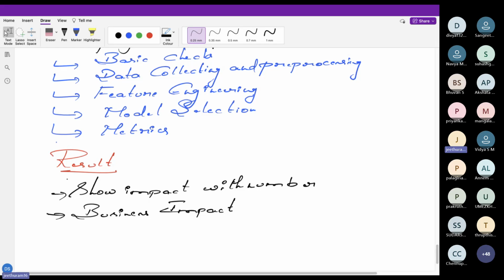Okay, this is how you're going to explain a project. Any questions?